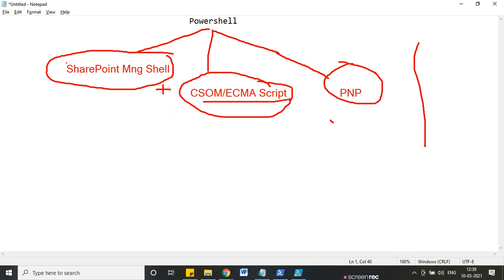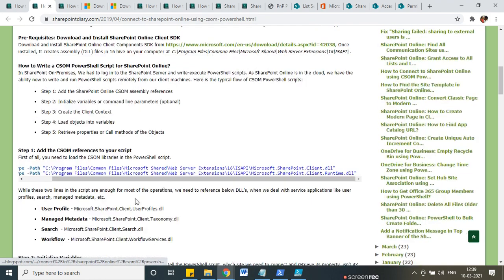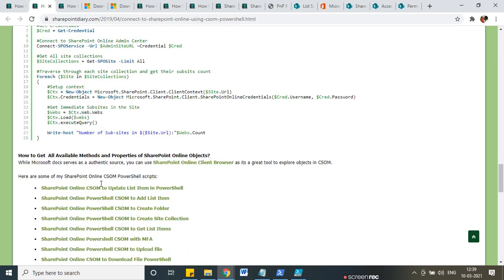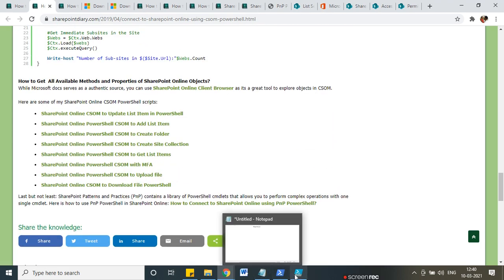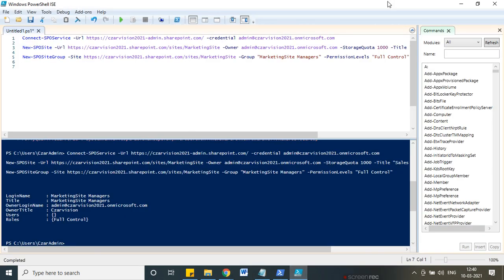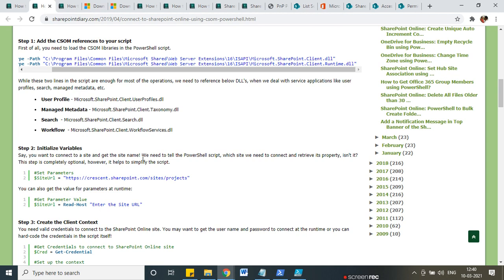What is CSOM, the client side object model, and ECMA script? CSOM and ECMA script are both similar. How do they work, and which web service do they connect to? We will learn all that in the next session. I am just taking an overview of CSOM here. Today's assignment is to implement and understand CSOM in PowerShell. In the ISE, you need to write the CSOM command.